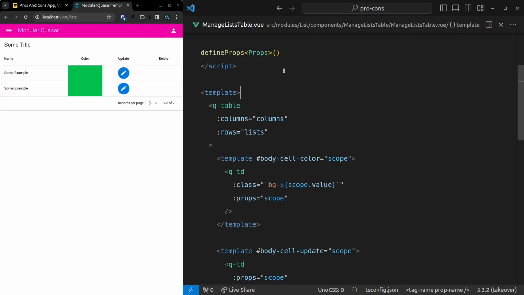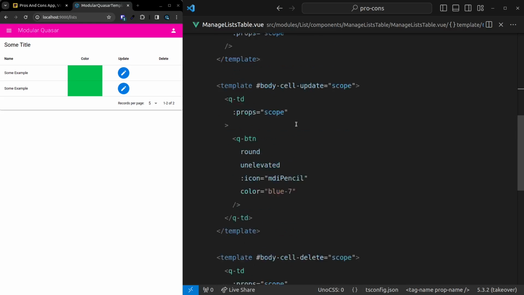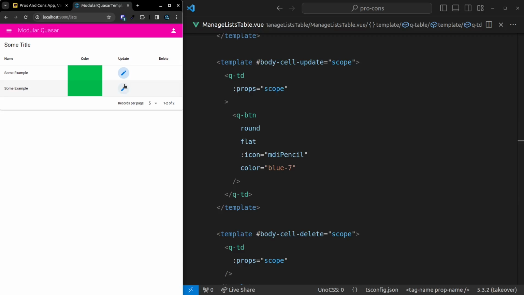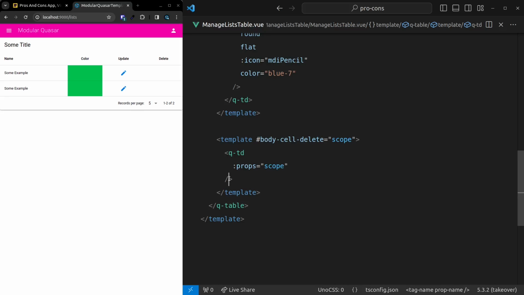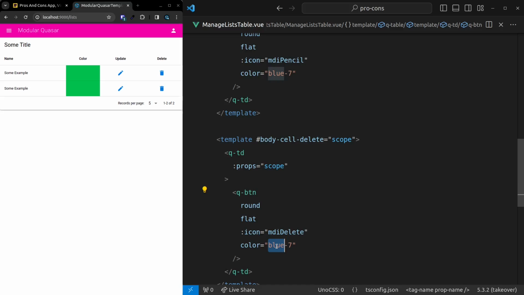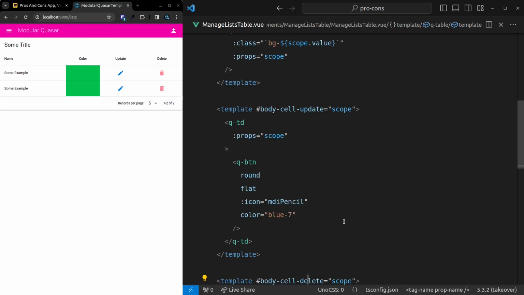Okay, so it means we have a smaller file size because we're only importing that one icon. I don't think unelevated works. I think we'll go with flat. Yeah, that looks much better. So we get those update buttons, and then we want the delete buttons as well. We'll call this MDI, maybe delete. Have we got that icon? Yeah, there we go. And we'll make that red faded out a little bit, so like a red 4 or a red 3. Yeah, okay. I think that looks decent. The color thing looks a little bit stupid now that I think about it.